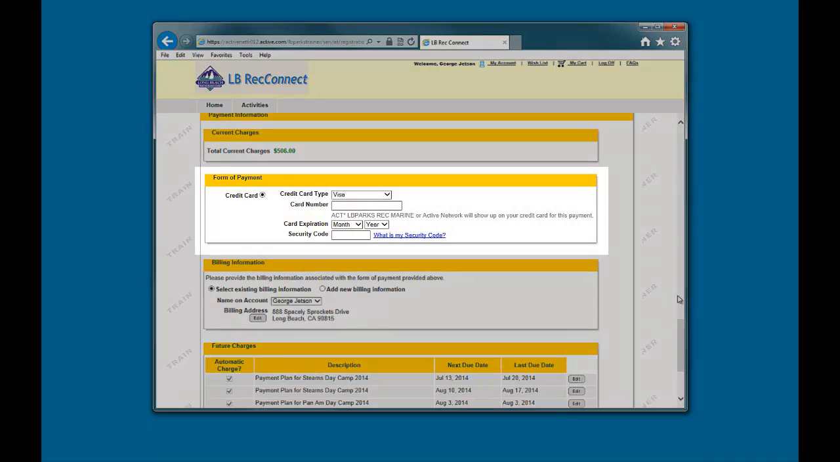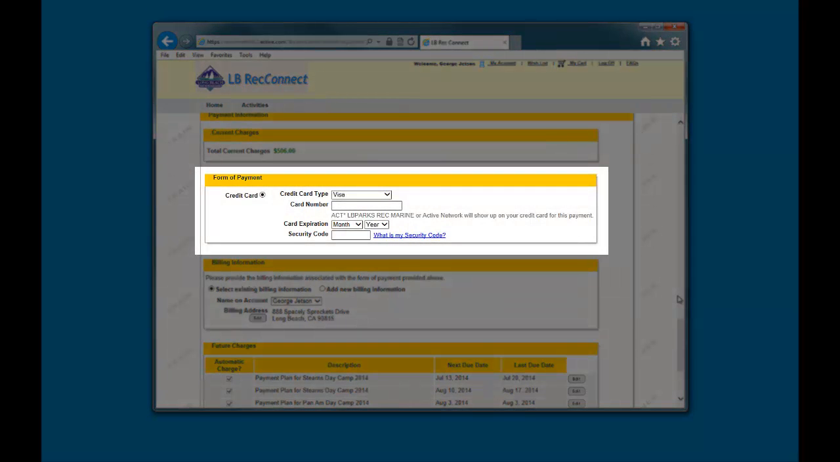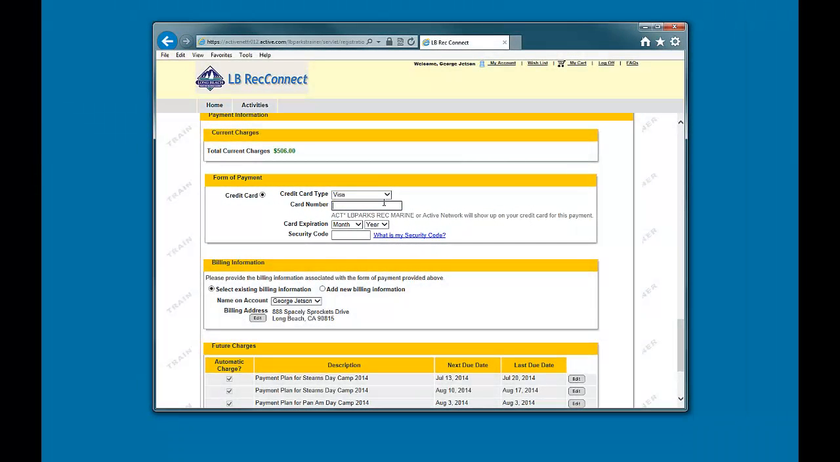All online registrations must be paid by credit card. Choose the type of card you wish to use from the drop-down menu. You can choose Visa, MasterCard, Discover Card, or American Express. Enter the credit card number, expiration, and verification information for your card here.